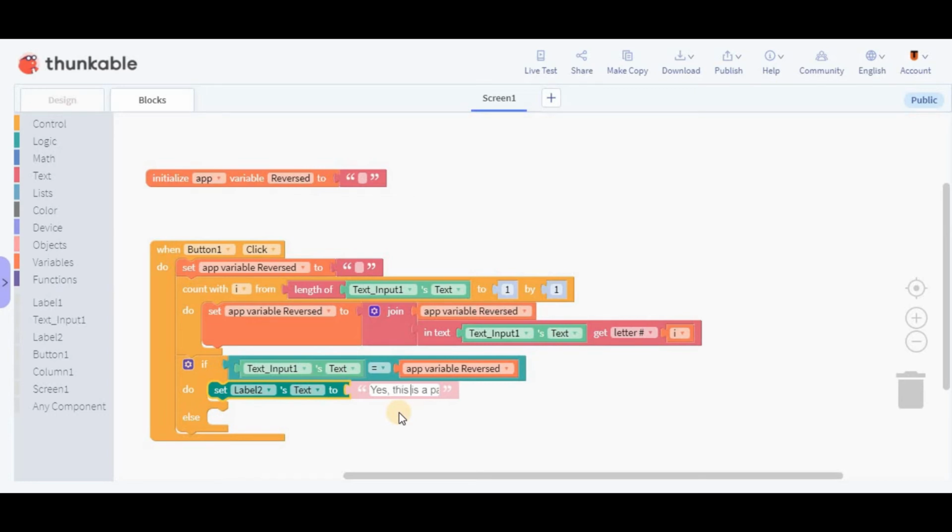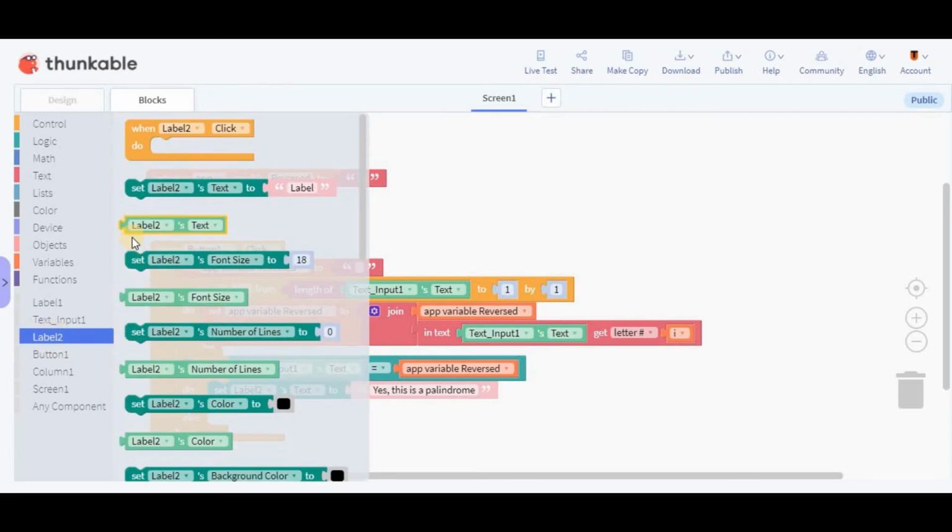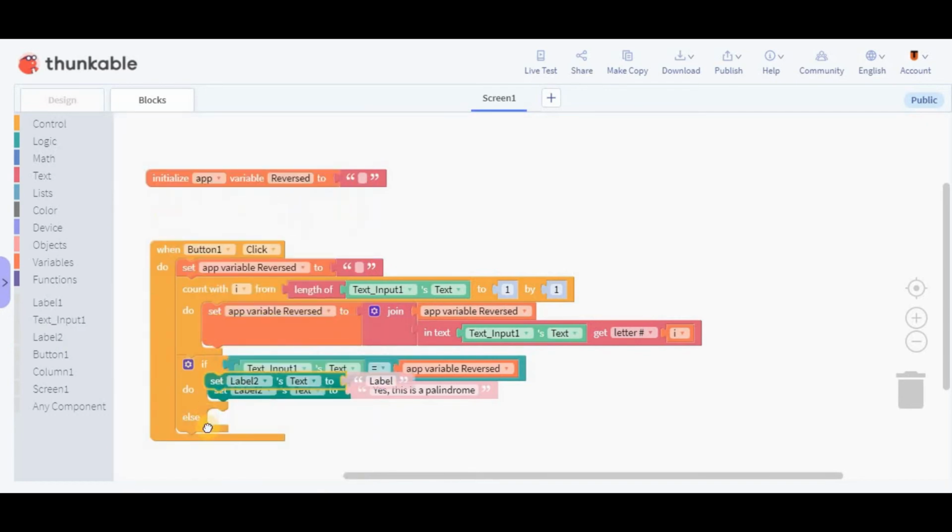Yes, this is a palindrome. Okay, now else. Now we will be using the else condition. So again go in label 2, set labels to text 2.